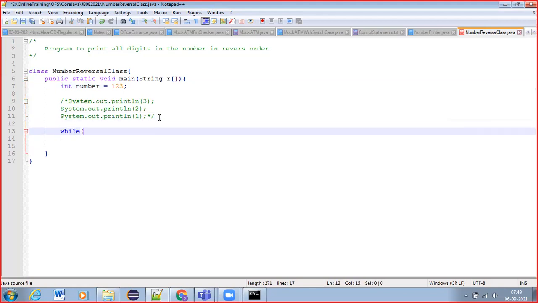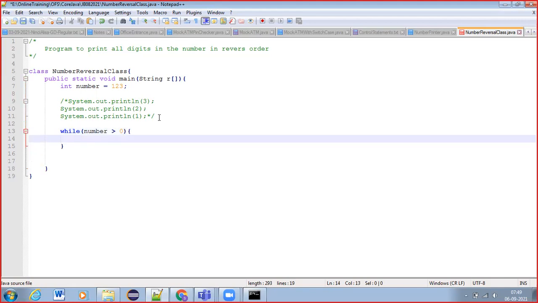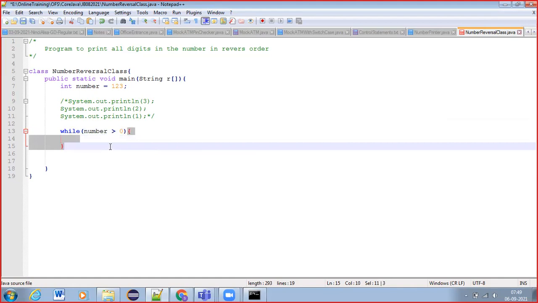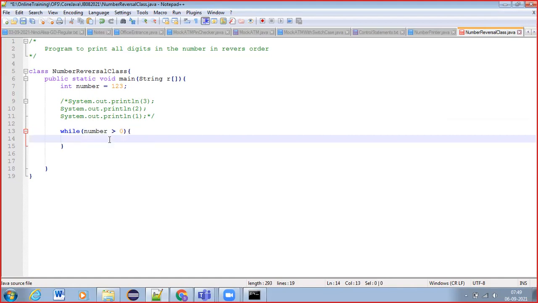So while, what we need to do, we can say number is greater than 0 condition. Why am I taking the number is greater than 0? Because in this block I am going to modify the number value. In this while block I am going to modify the value. That's why I am taking number is greater than 0, like this.